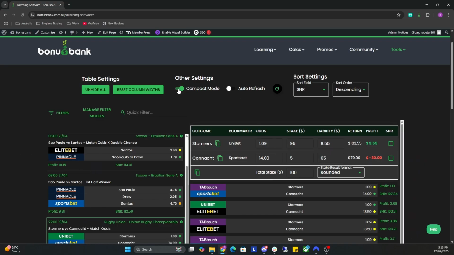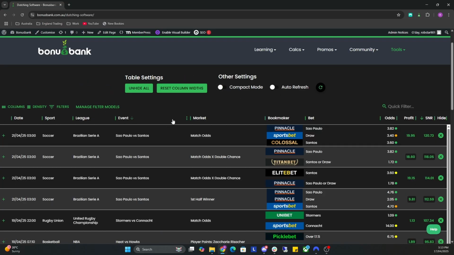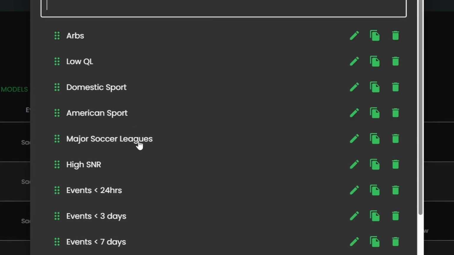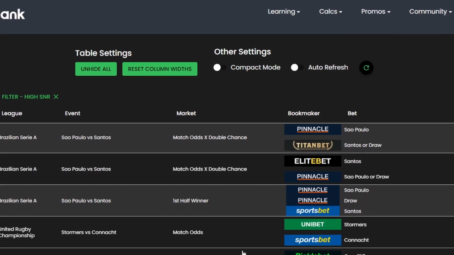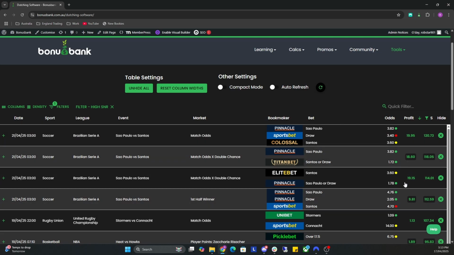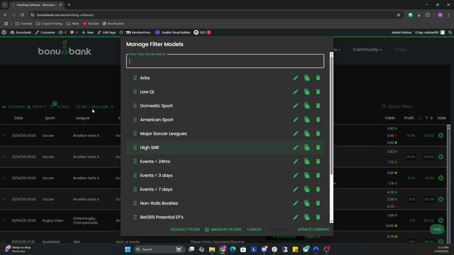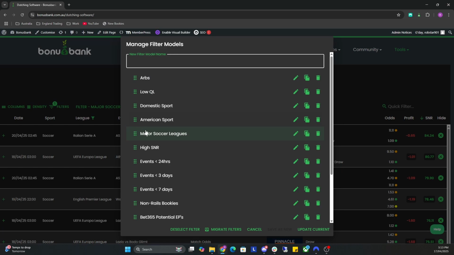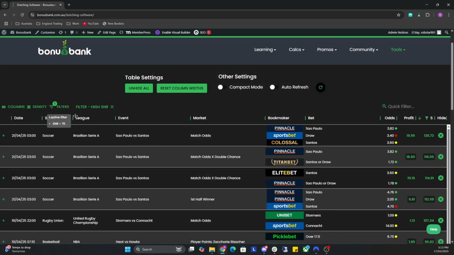We'll come back into normal mode again, and the next thing to really talk about will be the filters. So we do have a bunch of preset filters. So if you come up to manage filter models, you've got all these different presets here. So if we selected high SNR, you've got lots of different options to turn over your bonus bets. You can come and select another one. So if you're interested in, say, major soccer leagues, you can select that. And it's just going to change it automatically for you. So that's really nice and quick. We'll go back to the SNR value. So you can start from scratch, or you can build off of one of the preset models.